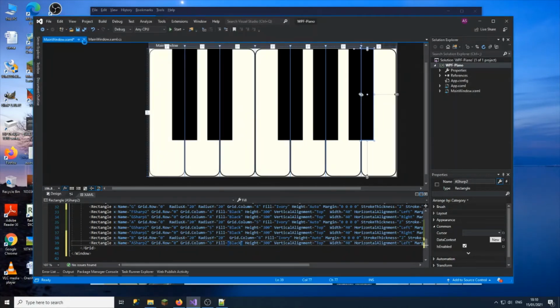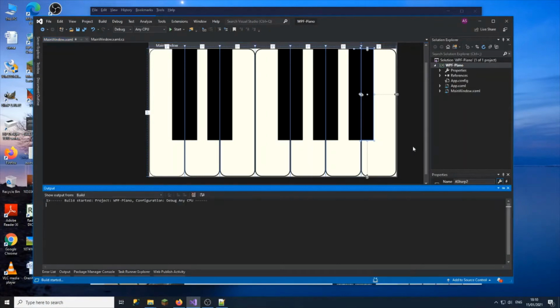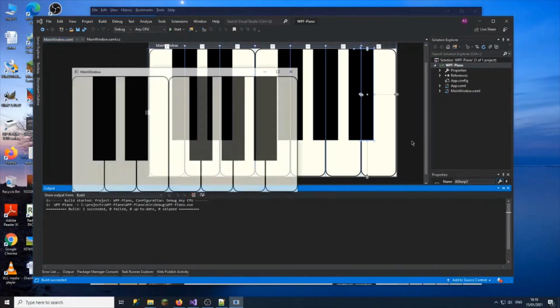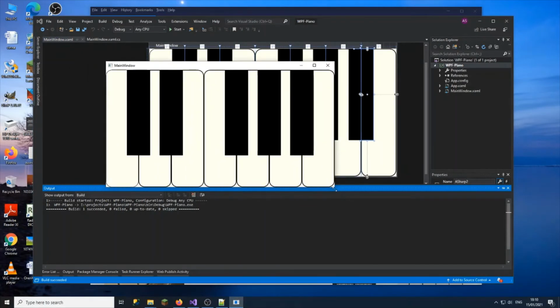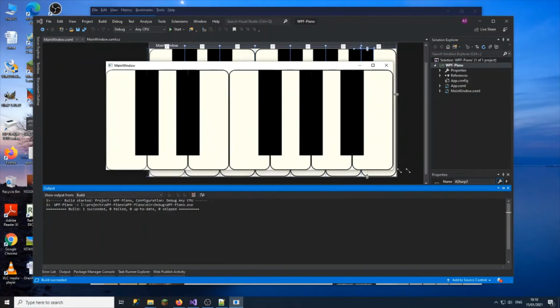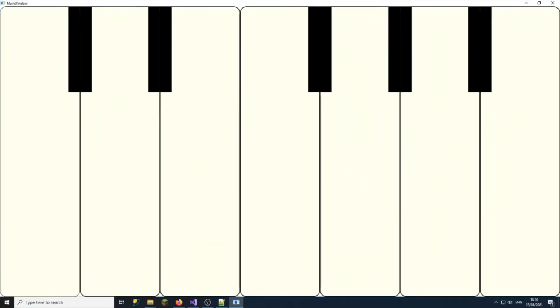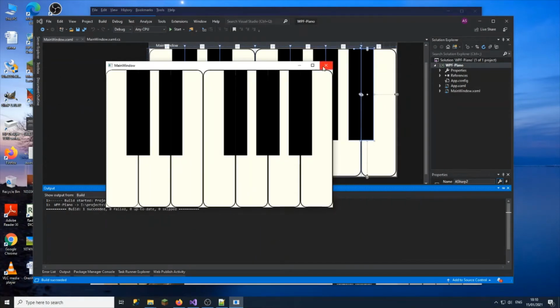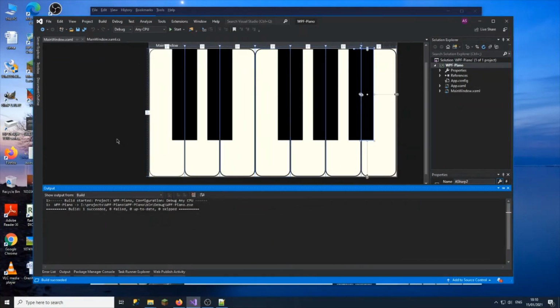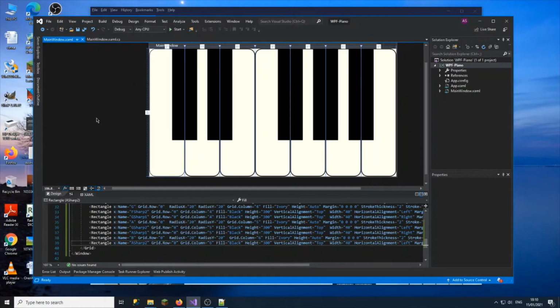Sorry, saved. Yeah, okay. This looks like a reasonably good looking keyboard. Let's see. Yeah, this looks fine. The only thing is the black keys are hard coded, so the white keys will resize, but the black keys will stay where they are. So now we need to add some code to handle the sizing of the black keys as the window resizes.